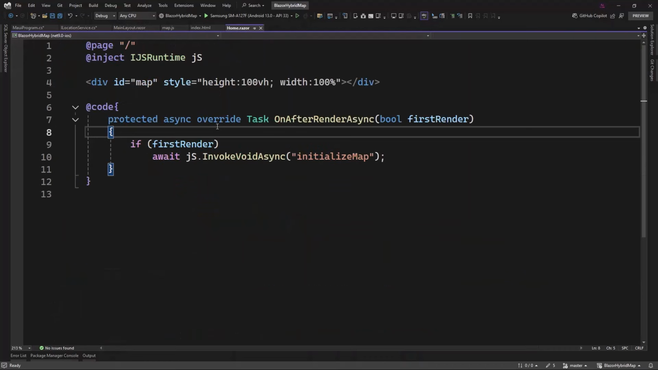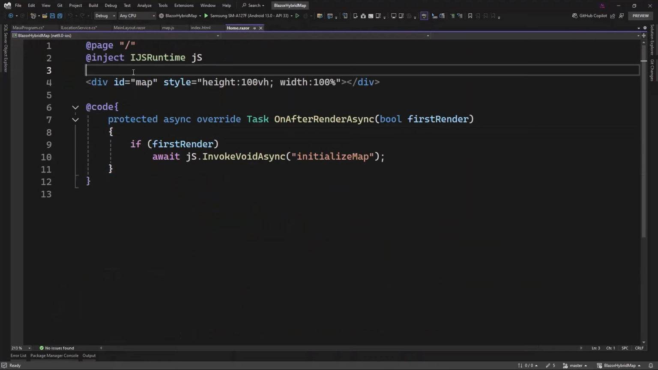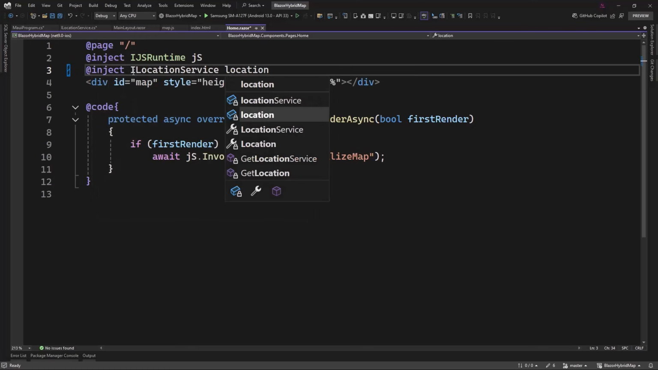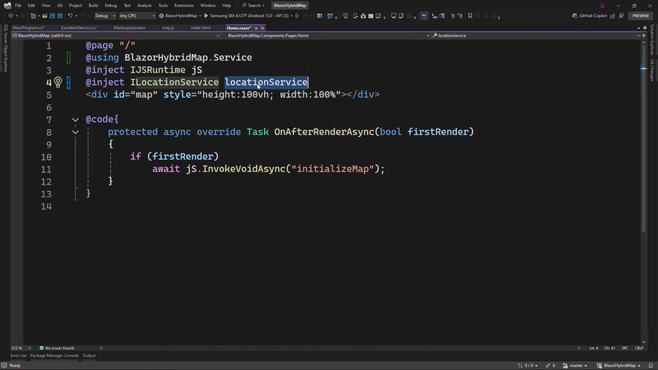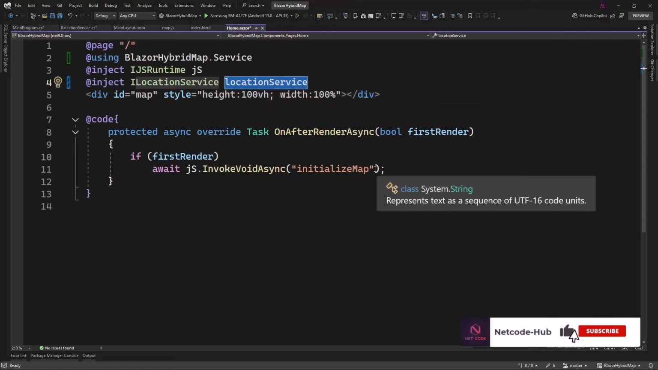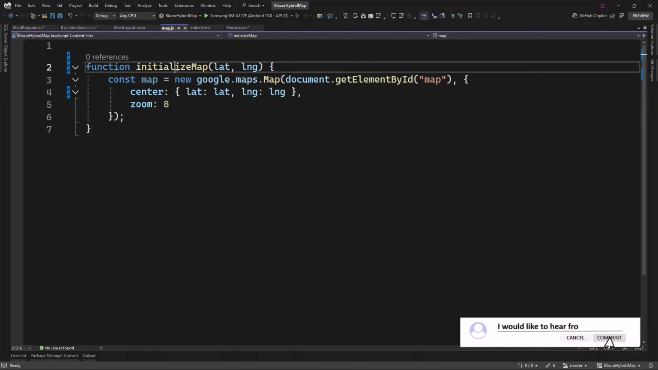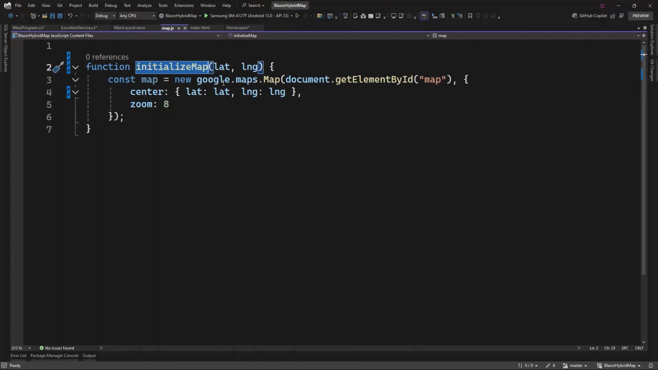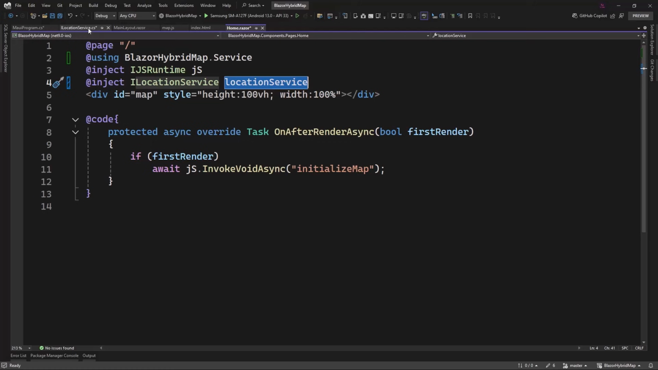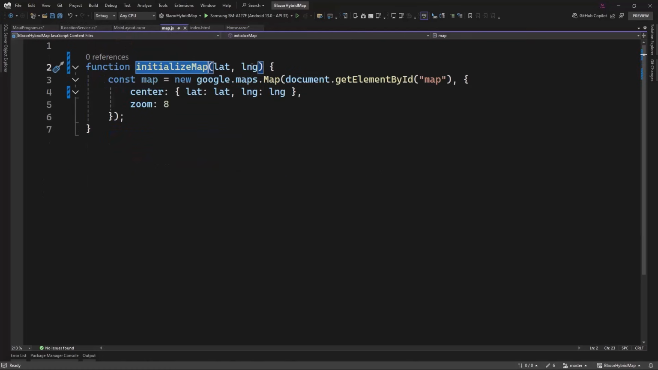So in our home.razor, let's inject it here. Once you're done with the injection, we can go ahead and use this. So here, in order to satisfy this function, that is a function name that we call in the JavaScript as we did earlier on, and that is this one. It takes in two parameters, so we need to specify these parameters respectively. So we come to our component, then here the first parameter takes in what? Latitude and longitude. So let's come in and do same.